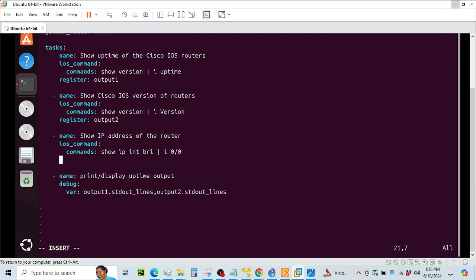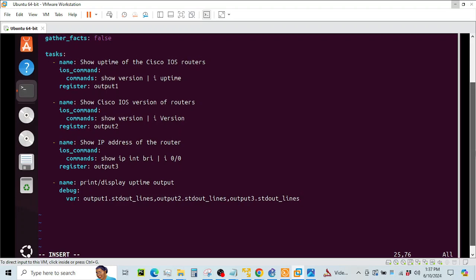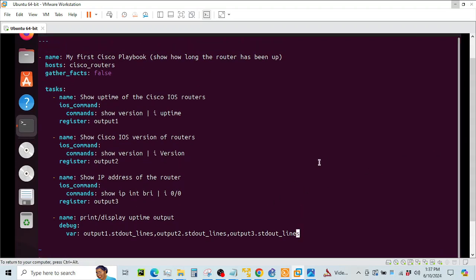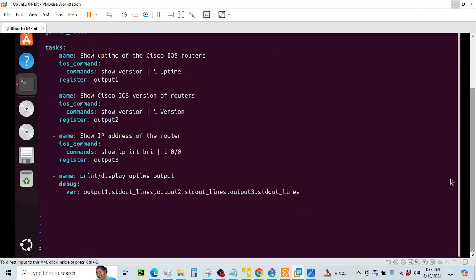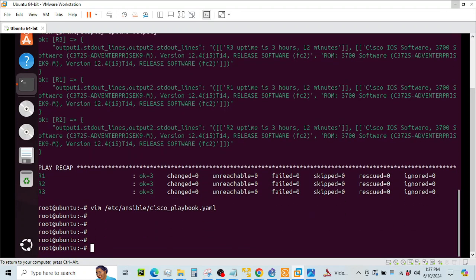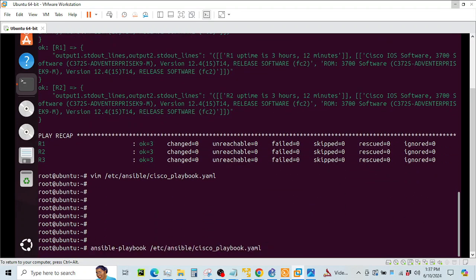And then we're going to just register this as output 3. And then we'll go down to our print display. And we're going to add this at the end. So we'll just do output 3 stdout lines. And that should be it. Let's go ahead and save this. And then we'll go ahead and run the playbook one last time, and that'll be the end of the lab.